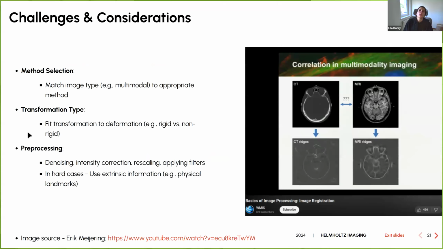All right. So we talked about different types of algorithms and approaches to do image registration. And now let's talk about how we choose our approaches, what our considerations are, what our challenges are. So first, I would say that you want to select the correct methods, the correct approach for both your data set and for your downstream analysis.